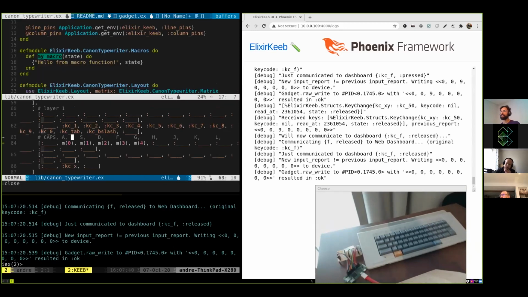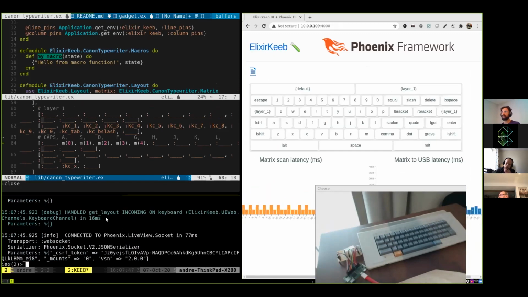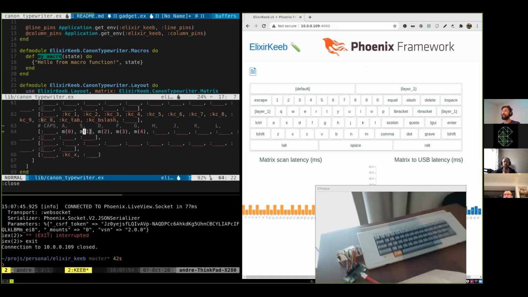So what can I show you now? The most important part for me is defining the layout, right? And redefining it, tweaking it on the fly. So remember that I told you it's also able to record the macros on the fly.